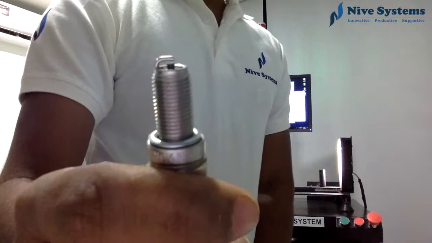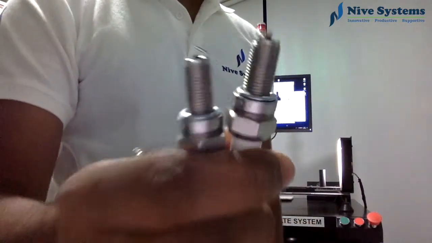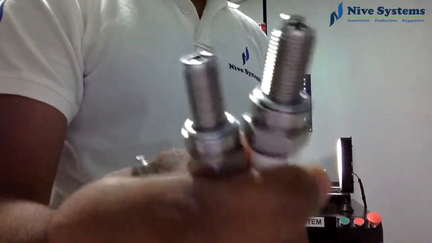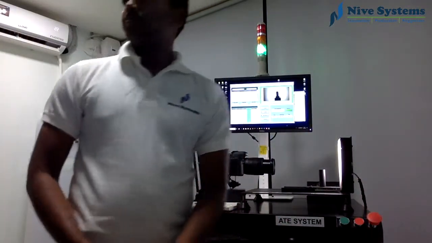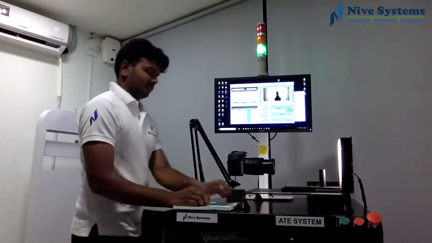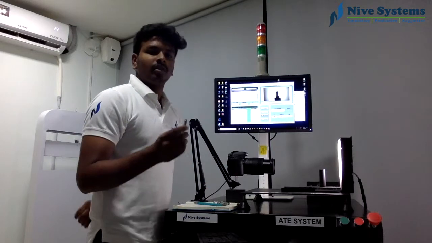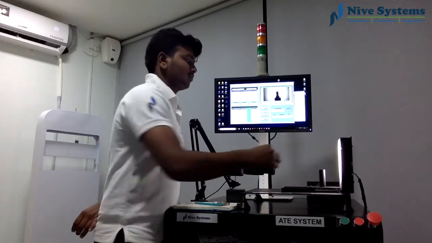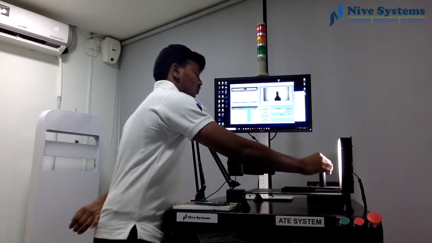This is the good part. These two are defective parts. Let's test the good part. I fix the good part in the fixture.